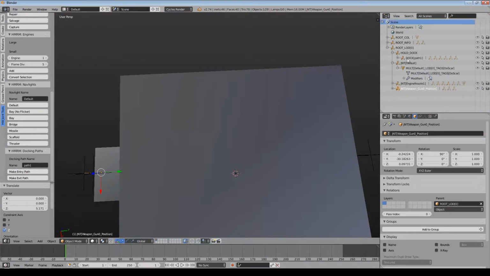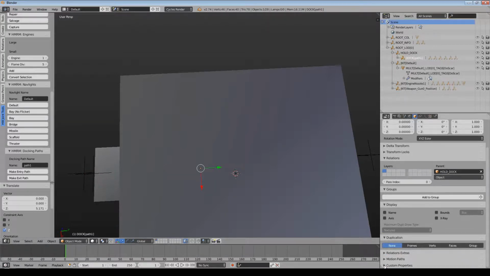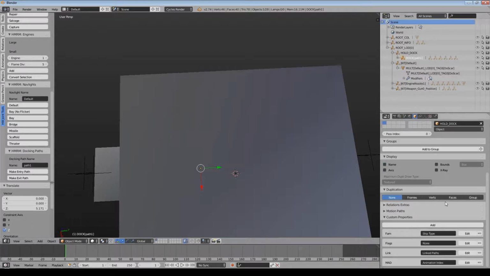And then you have dock path 1, and that has all of these custom properties. So you have your family, which is your ship type. So this is going to be Corvette. Can't remember if this is case sensitive or not. You have linked paths and MAD and flags, which is flags always. And I haven't been able to find a comprehensive wiki for what all the flags do.